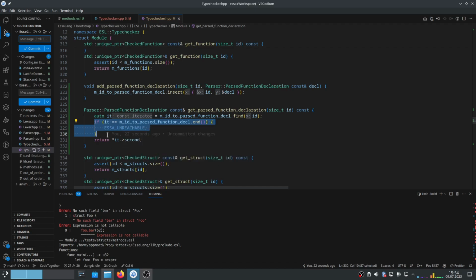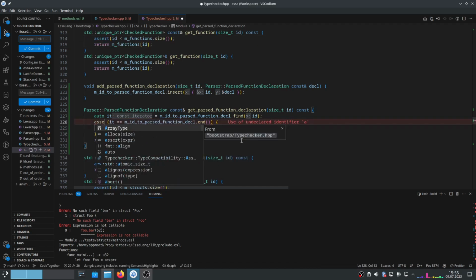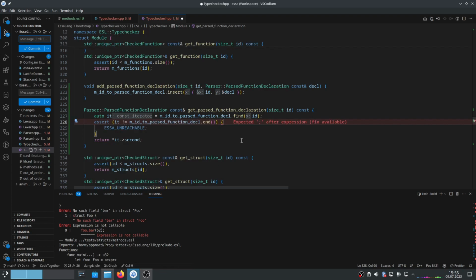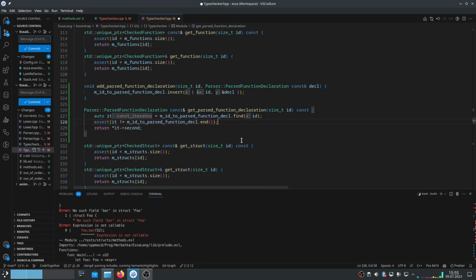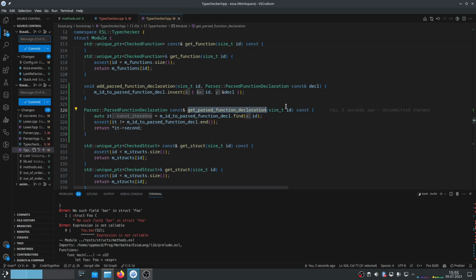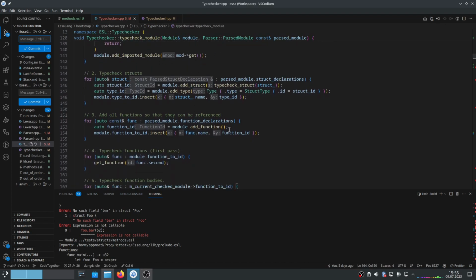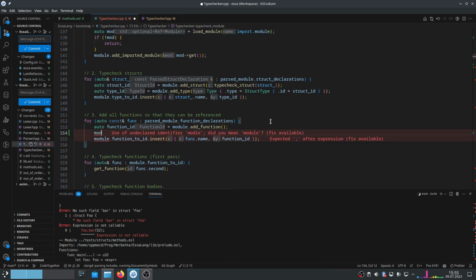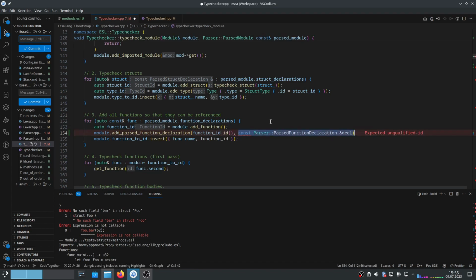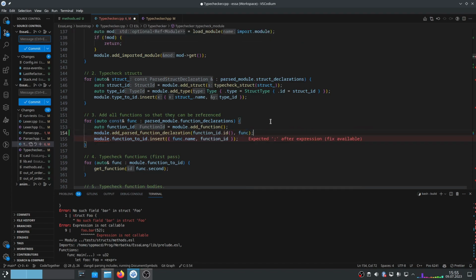You say can be an assertion here. So let's have an assertion like it's equivalent. We are asserting that this declaration exists because it needs to be added before, like just when we are adding a function, we'll add it to the module. So add parse function declaration with function ID and a func. And the same we'll do for methods.